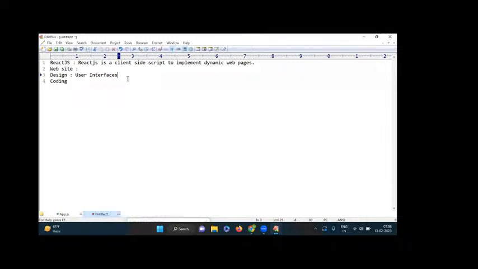For example, if you open Google or Facebook, any websites, you can see pages on the browser. Those pages we call user interfaces. How can we implement these pages? The technologies are HTML, CSS, Bootstrap. These are the technologies programmers use to implement the user interfaces. The second one is coding. In coding, there are two types of scripting we have: one is client side, another one is server side.